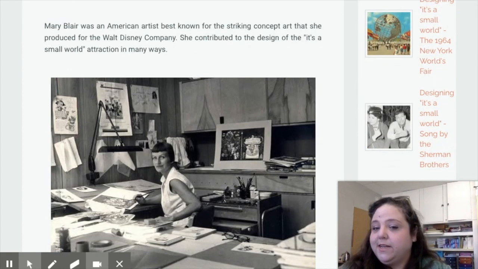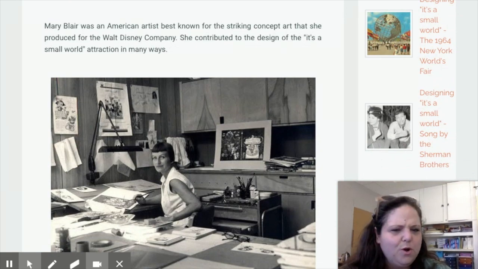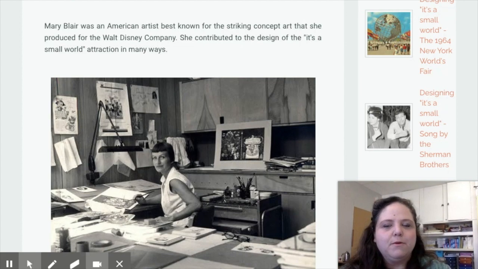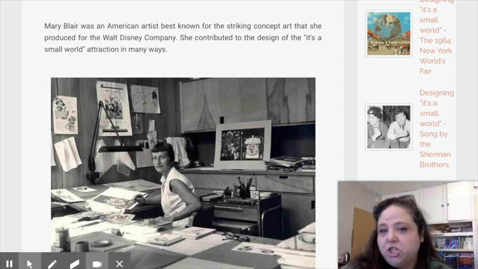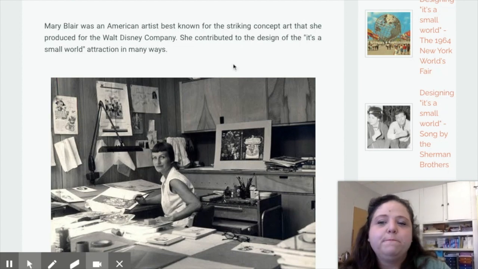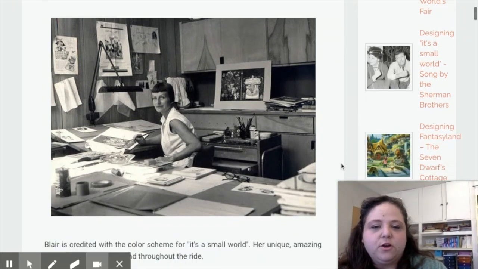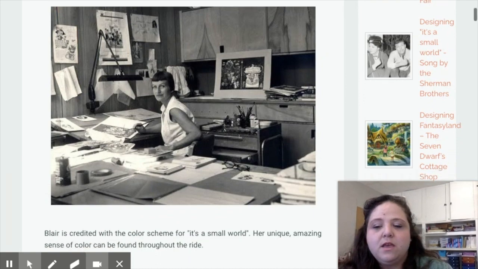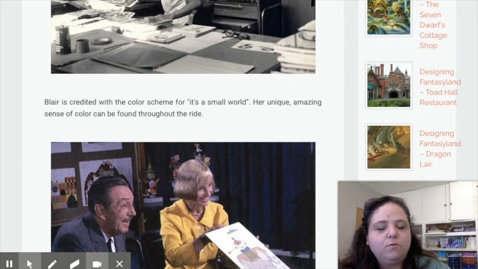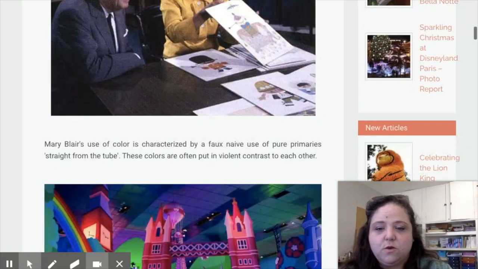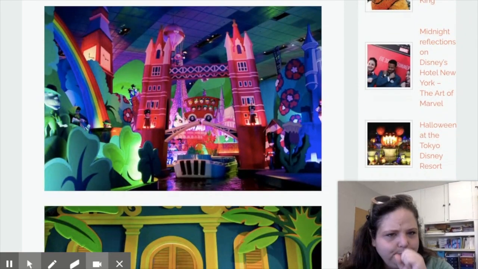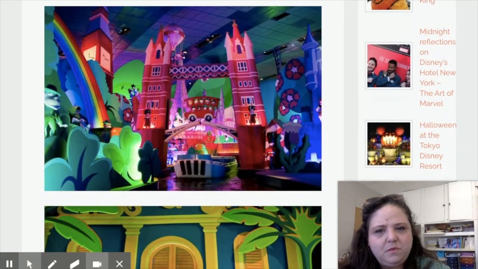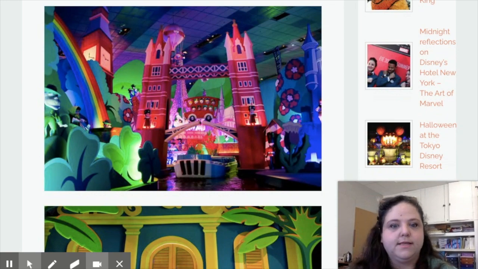So this week we studied shape, and her work, especially on the It's a Small World ride, really uses the element of art shape a lot. So this is a picture of her. She's an illustrator, so she is working in her illustration studio. She worked a lot with color. So if we scroll down to some of her artwork, you can see that the element of art color is a big part of her work, but so is shape.